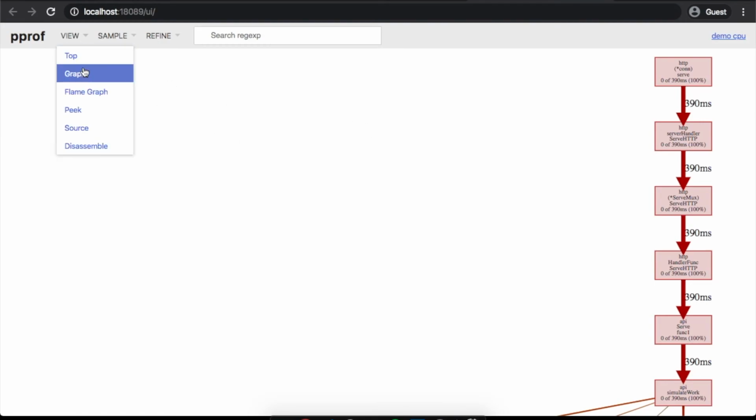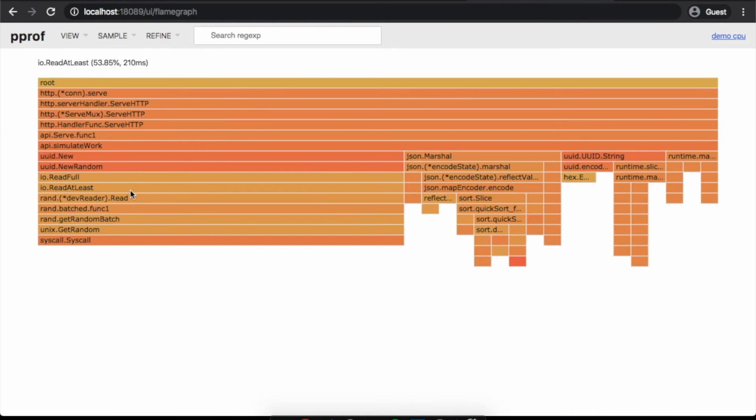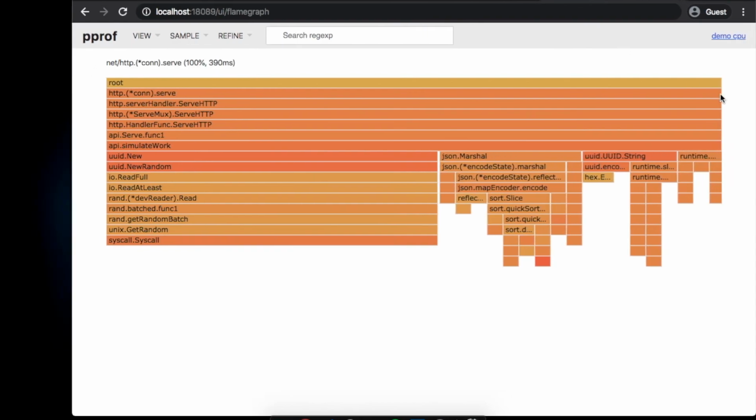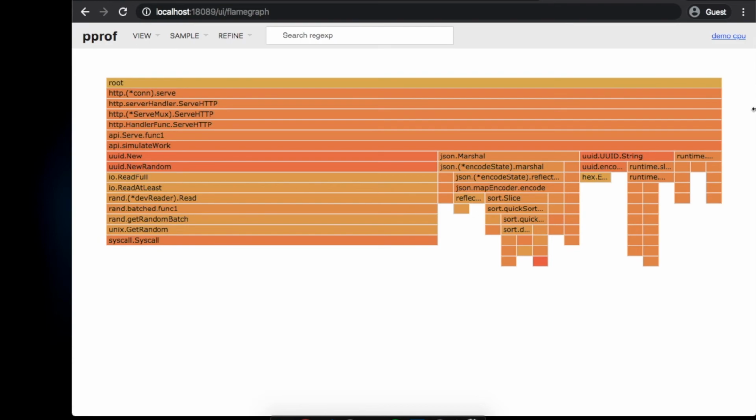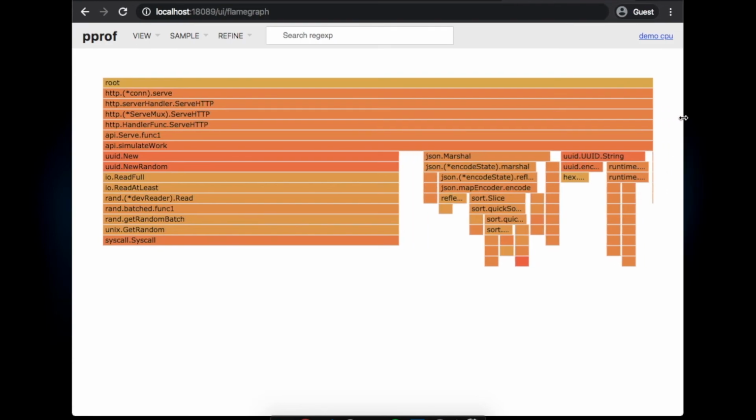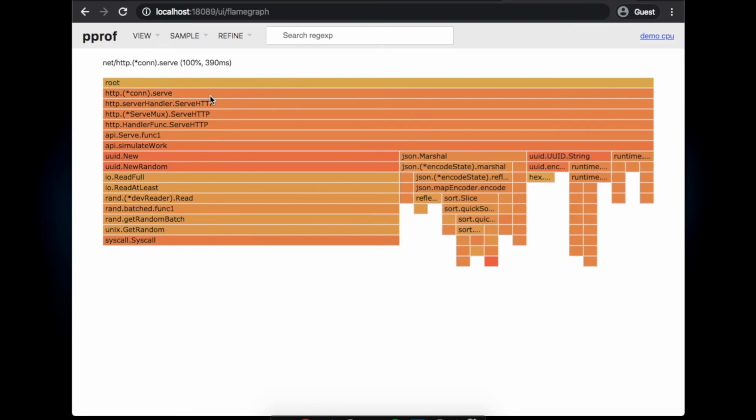Actually this is not the best view, I'm just using the flame graphs here. Okay. And you can see that it's quite easy to read. I don't have many functions here, but it's easy to see that, for example, most of the time it's using this UID generation. And here you can see how much time it's using this Marshal encoding.